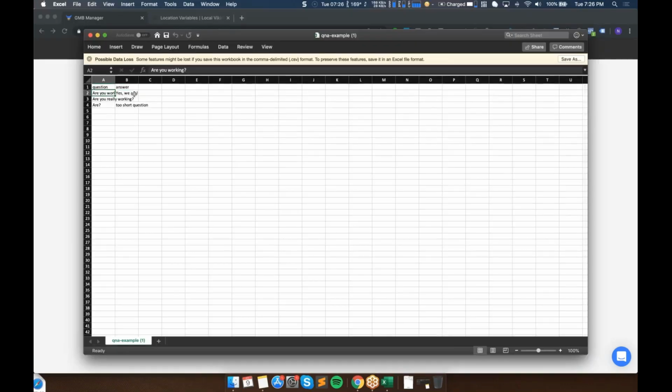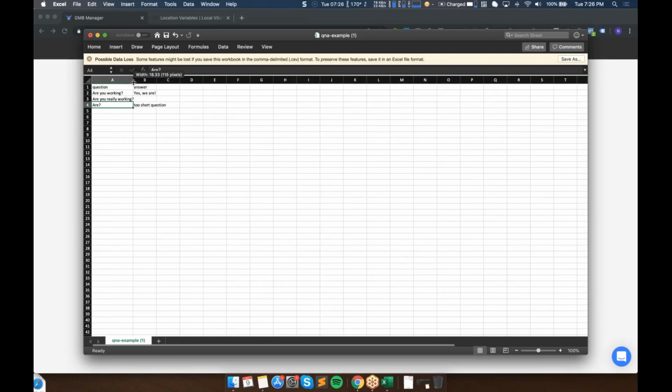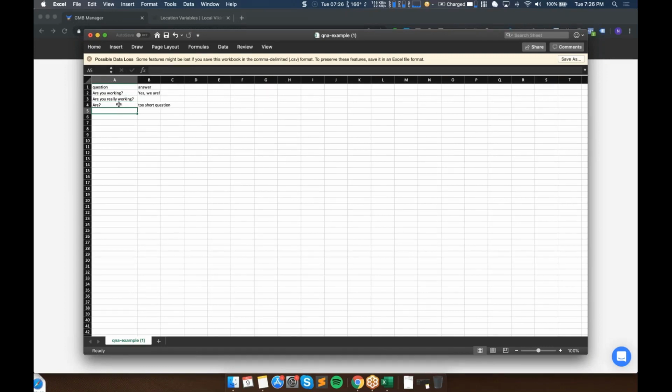You put the question on the left, the answer on the right, and you make sure that the question is longer than, I guess, 4 characters. I will get a little bit of information on how many characters should be here at the minimum or the max. And then what happens is we're going to take this CSV, we're going to process it and upload each of these questions and answers to your location as a frequently asked questions section. So that was another thing that we knocked off our list.